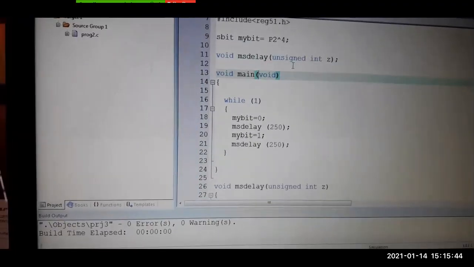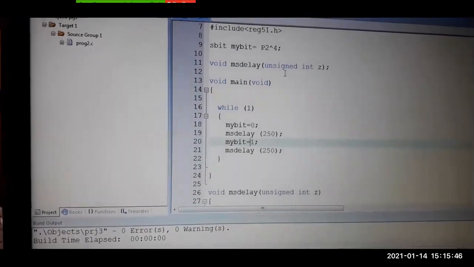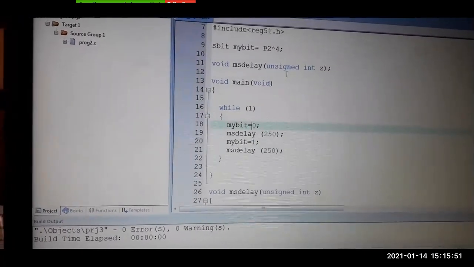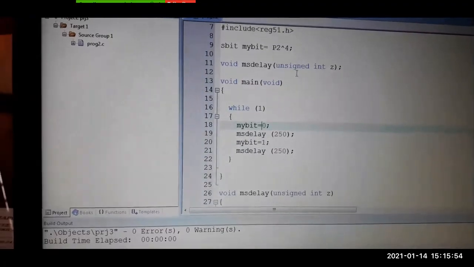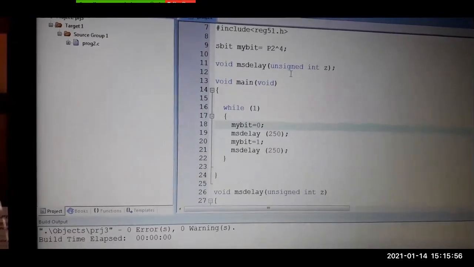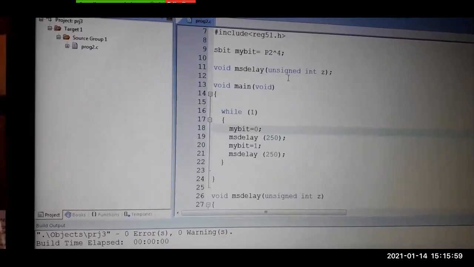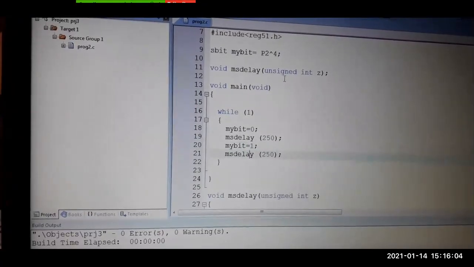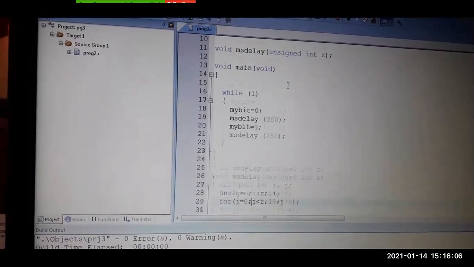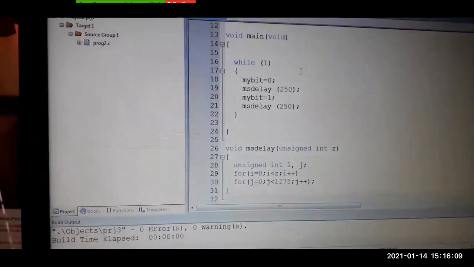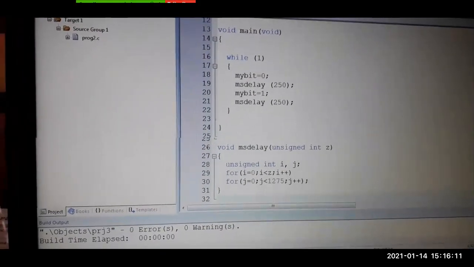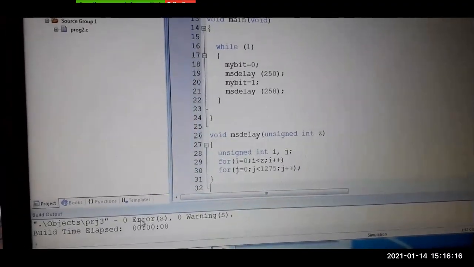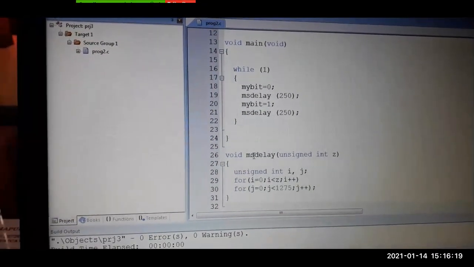Okay, and a program is written which will continuously turn on and off this bit, that is pin number 4 of port 2, infinitely with a delay of 250 millisecond. So MS delay is called after resetting this bit. MS delay is called of 250 millisecond, and after setting again same delay is called, and this is a MS delay subroutine. Now here to generate a hex file of this program, you have to click on this build button. So if no errors found, that hex file will get created.